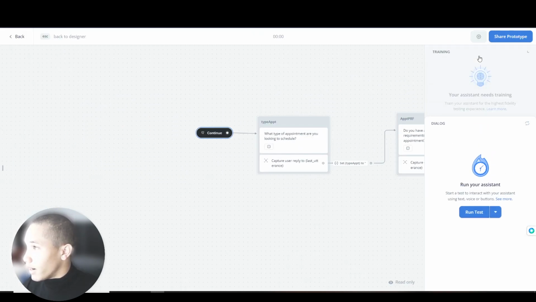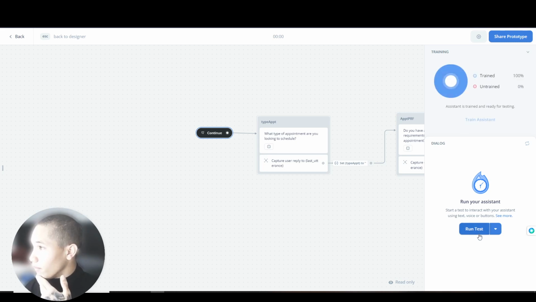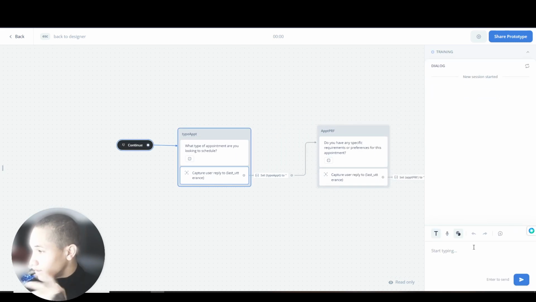We're actually gonna test the bot now. Make sure we train our assistant first. So we're gonna let it train real quick. Always do that. You gotta train the language model. Sorry guys, this is a long video, but this is what you gotta do. So right, perfect. Now we're gonna click run test.